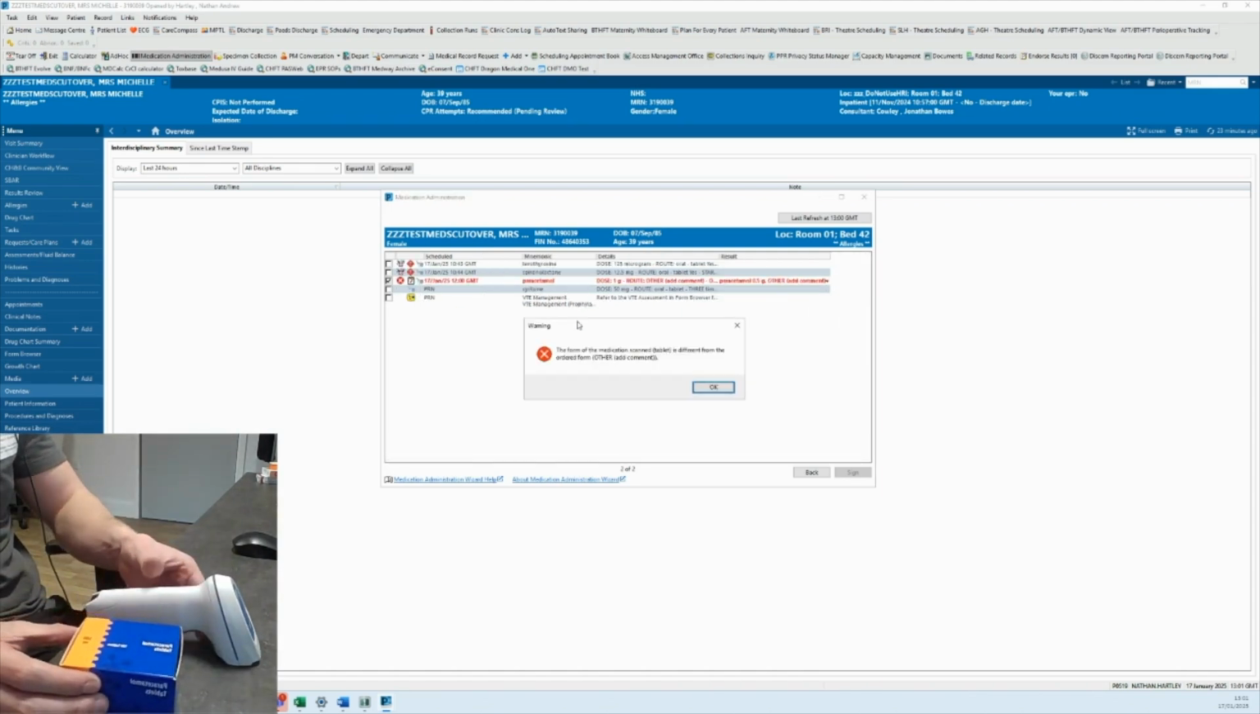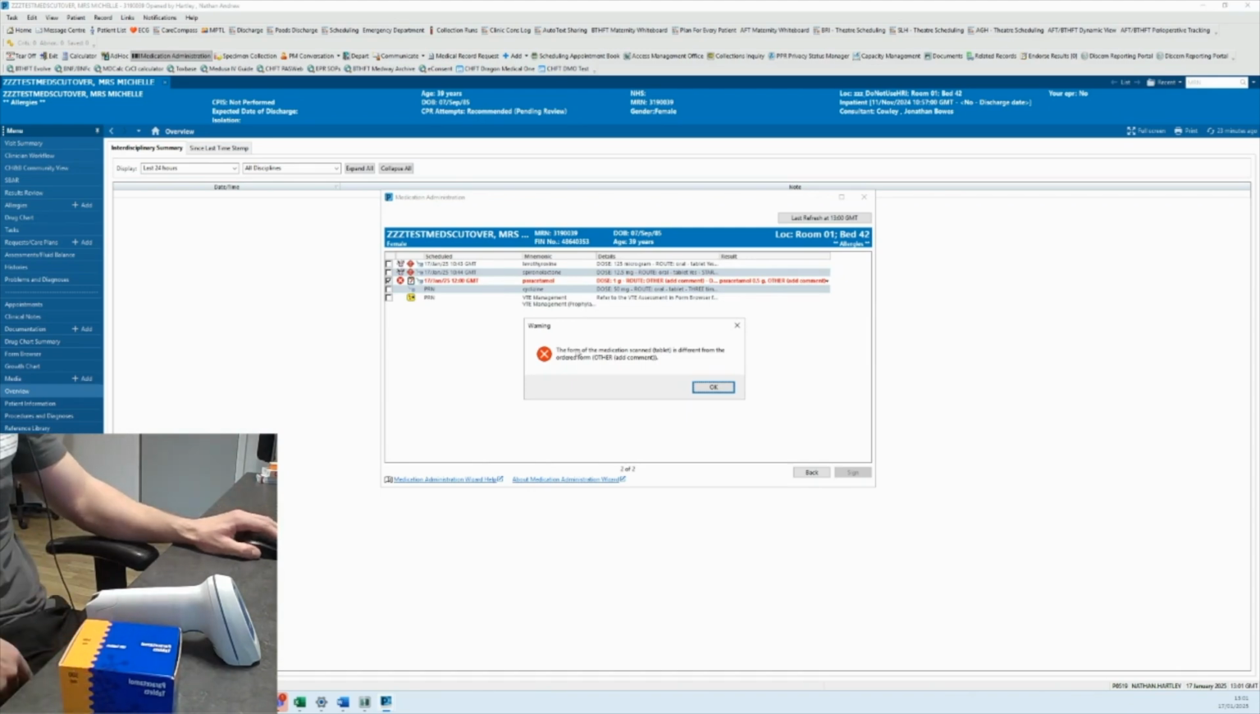If I try to scan this box of paracetamol tablets, which is the route that I intend to give, you will see that a pop-up warning tab appears and it reads, the form of the medication scanned is different from the ordered form, and it says other in brackets. I will acknowledge this warning tab by pressing OK. You will see that the medication line is highlighted in red, and it also has a symbol on the left hand side that is a white cross within a red circle. I need to untick the checkbox on the left hand side.